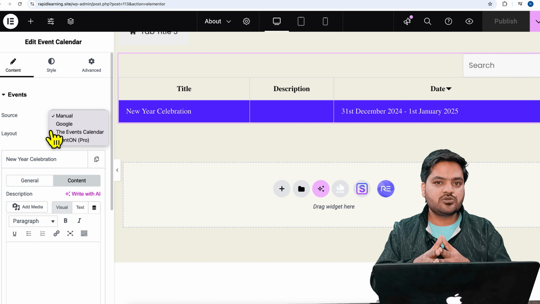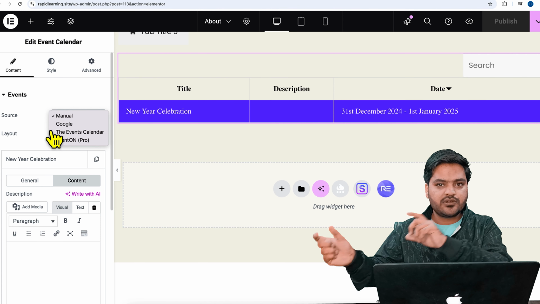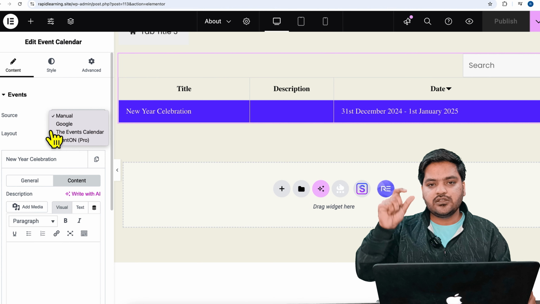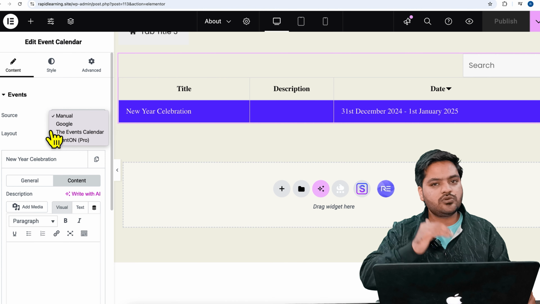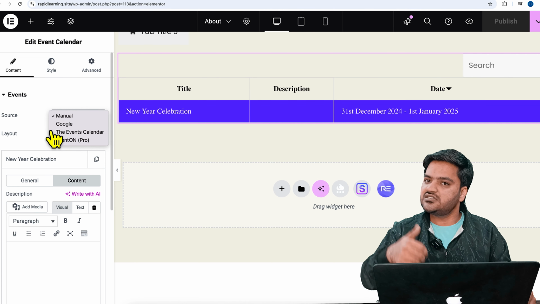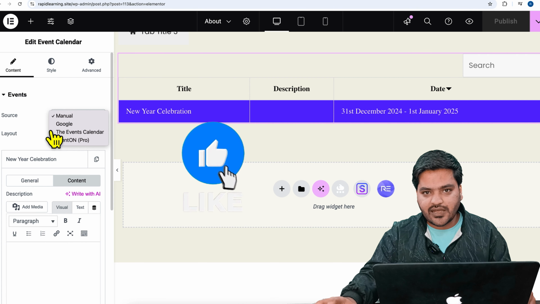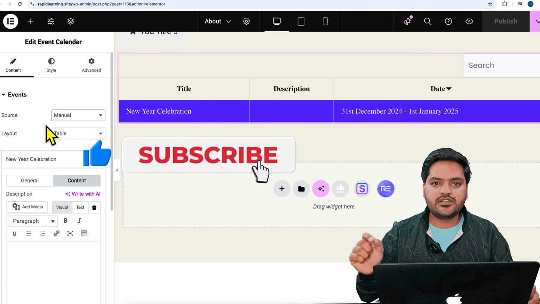So what is the advantage of having a Google Calendar? You can customize the Google Calendar according to your need. You can just integrate it, and once you make the changes in your Google Calendar, it will automatically reflect on your WordPress website. So you are not supposed to log into a WordPress website again and again and make the changes. It will directly fetch from the Google Calendar. So that's how you can add an event calendar on your WordPress website without any problem, step by step.